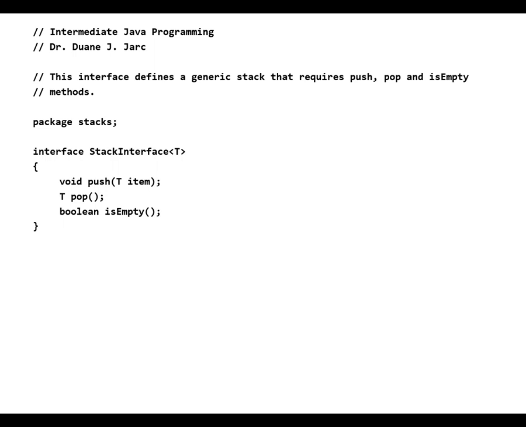This interface, stack interface, is an example of a generic interface. Recall that defining an interface allows different implementations to be interchanged. We will see a second implementation of this interface later when we come to linked lists. Notice that after the interface name we place the generic type parameter T in corner brackets.